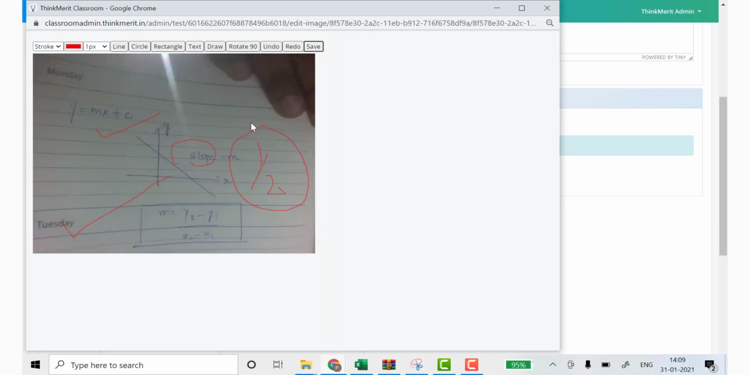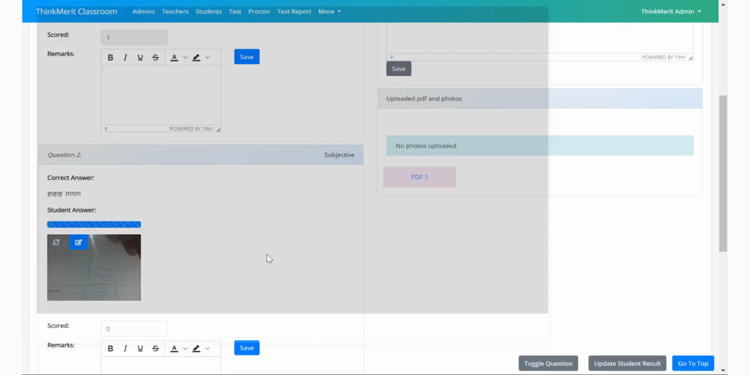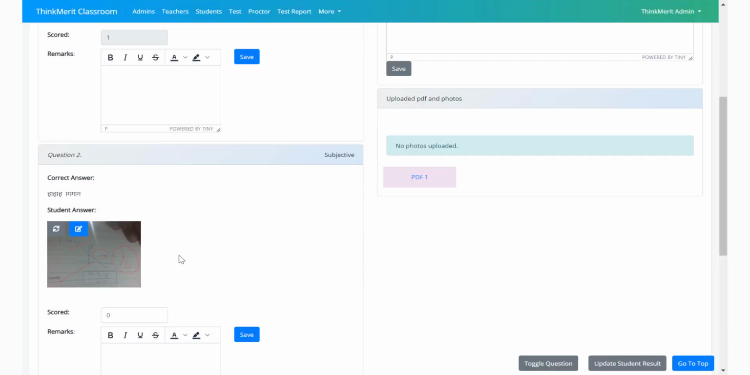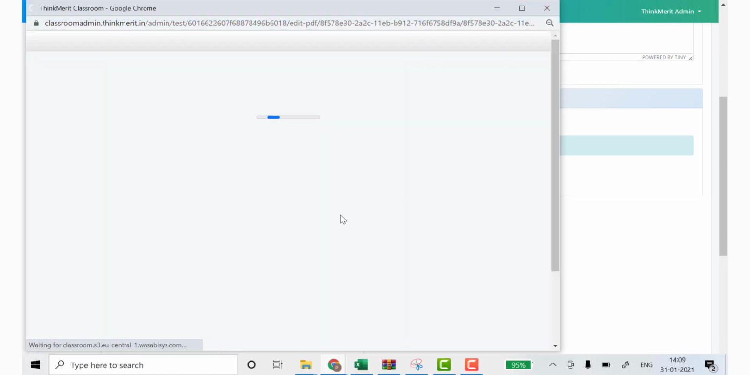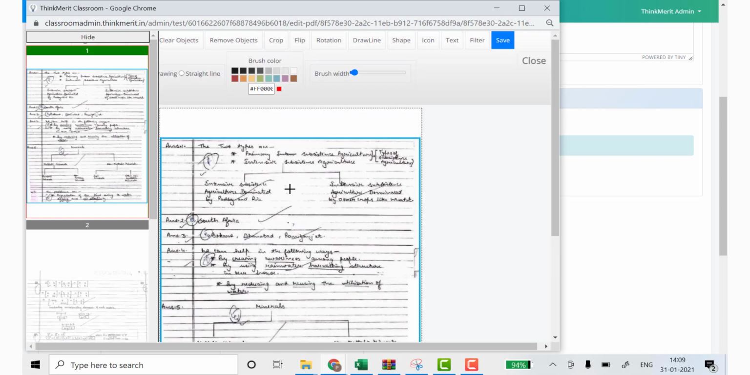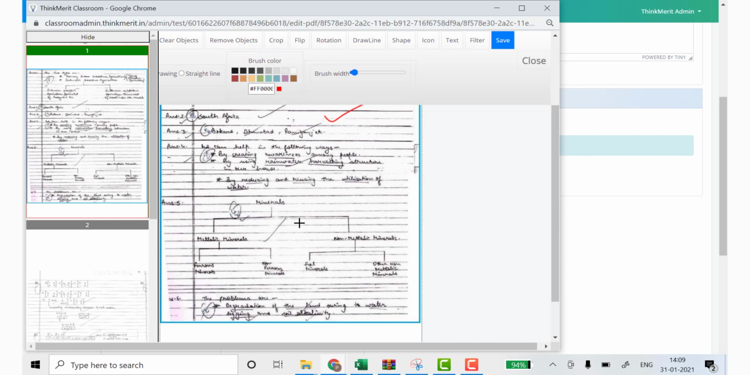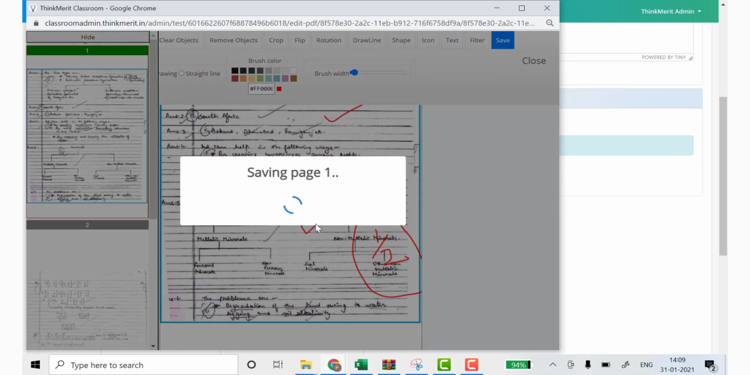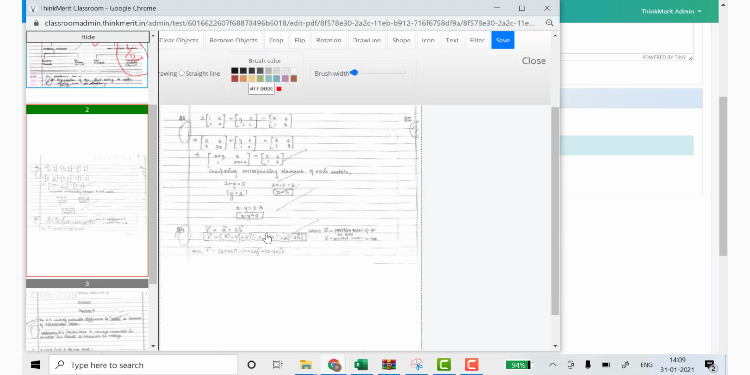Once you have saved the annotated image, just close it and you will see that your image is updated. In the same way, you can also annotate the PDF which is uploaded by the student. Just click on the PDF here and you can annotate the PDF. Annotating a PDF is also very easy. Just save and move to the next page.